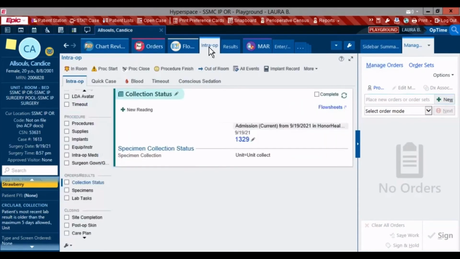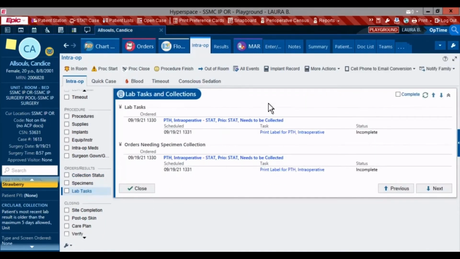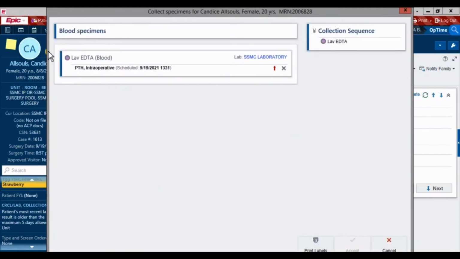You should be able to go to the intra-op phase of care, select lab task. I'm going to close this window. And here you'll be able to print the labels. I'll select print. And it'll tell me I need a lavender top. Shannon has put together a couple bags with the required items for the PTH. I'm going to print my labels.